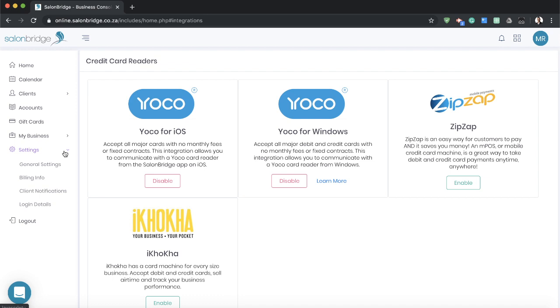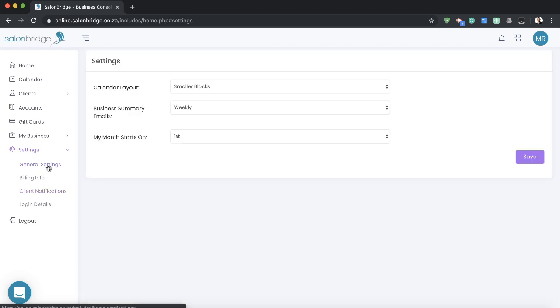Underneath the settings section, we've covered most of the items, for example, your login details and your client notifications. The general settings section is where you're able to configure things like how you want your calendar to look, how often you want a business summary email, and when your month starts. And this really just filters through to what numbers appear on your dashboard.